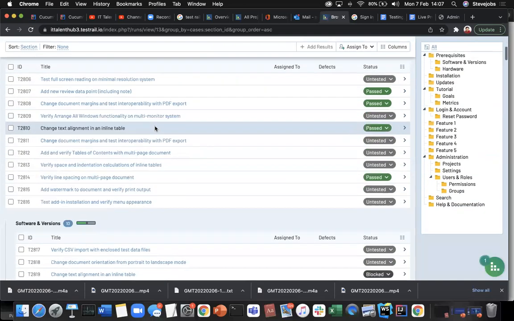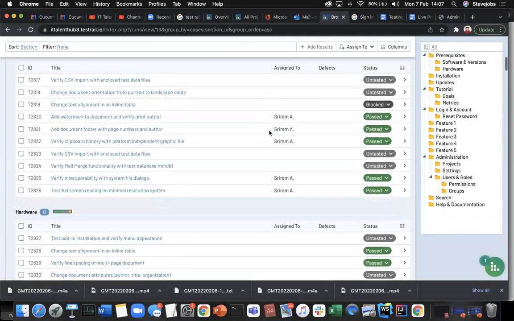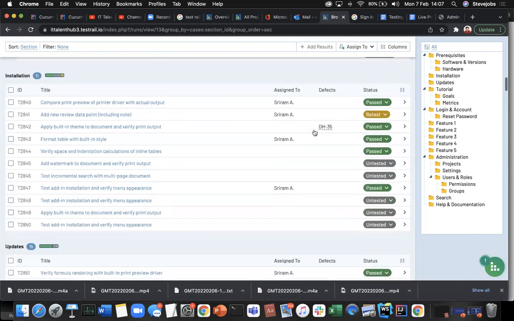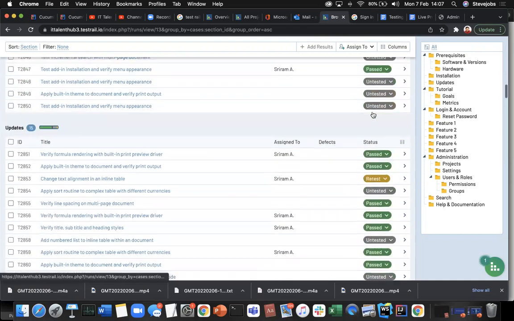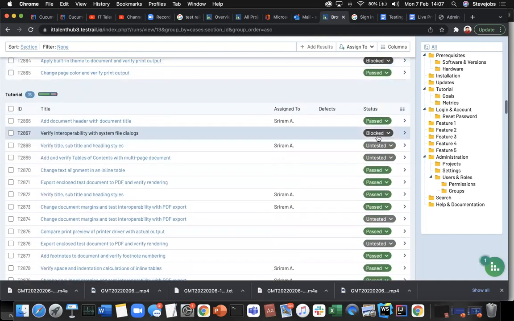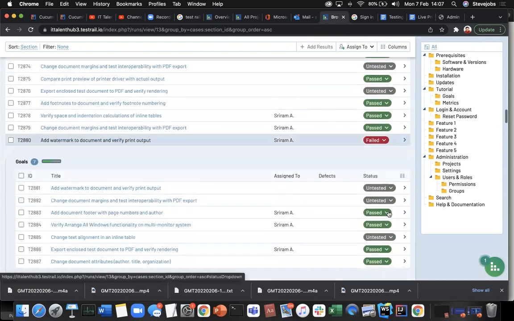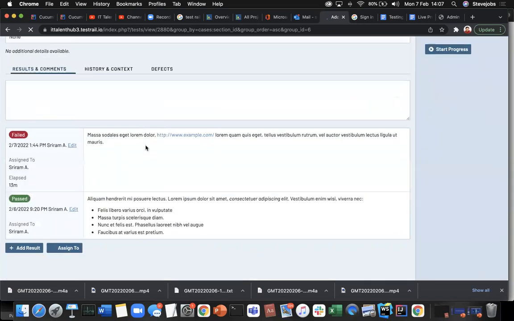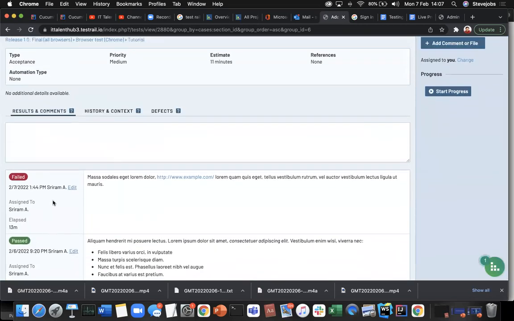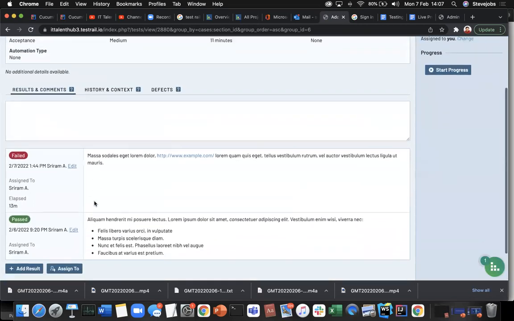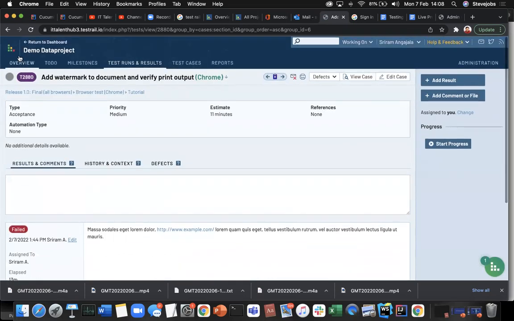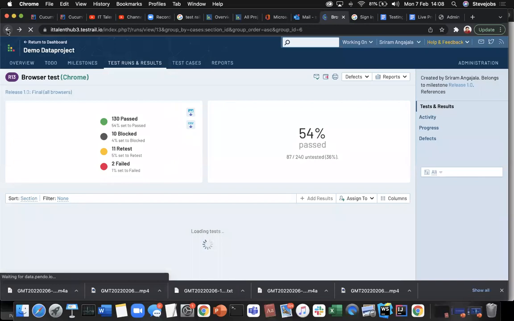So this is like testing something on Chrome. And while doing the testing, you can see here few tests are passed, few tests are not tested, few tests need to be retested, some tests are blocked, and some tests are failed. So when you actually do an execution, you will have multiple results. It is all Greek and Latin, don't worry about the language, but you can see here that for this specific run, the test failed.